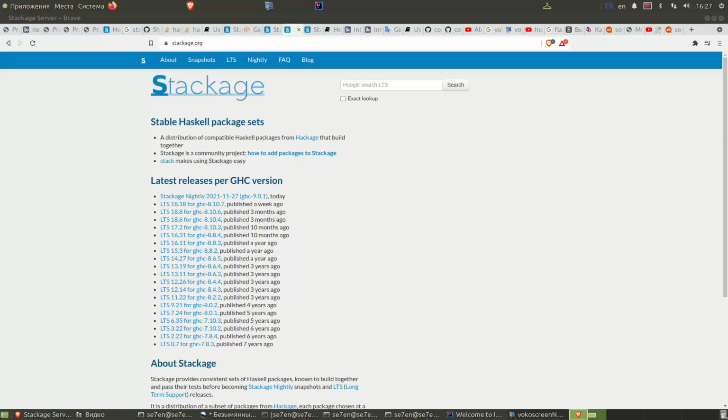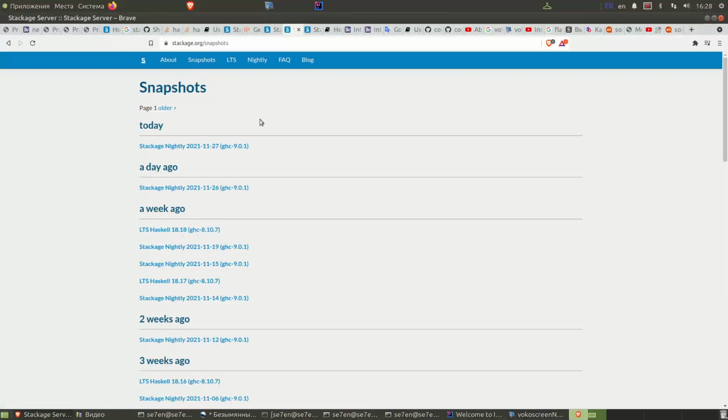When you've done this, you need to go to Stackage website and select a suitable snapshot for your project. What is a snapshot? A snapshot is just a GHC version plus some packages compatible with this version. You can find snapshots for any Haskell version here.